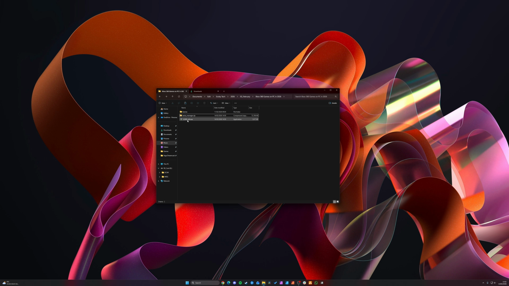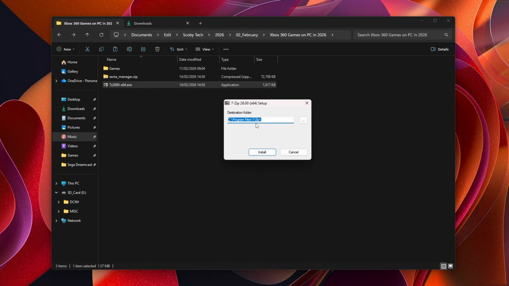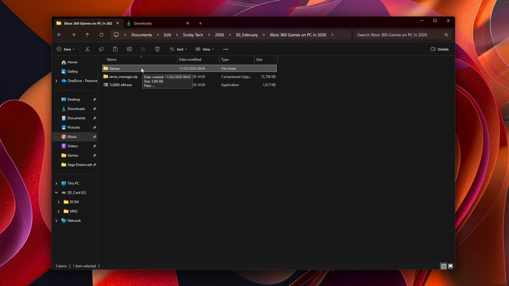Now, once you have everything downloaded, the first thing I'm going to be doing is installing 7-zip. We're going to be double clicking our 7-zip exe, clicking yes on the Windows pop-up, and selecting an install location. I'm just going to be leaving it on my C drive, click install, and then 7-zip will be installed. Click close. Now, games we'll talk about a little bit later.